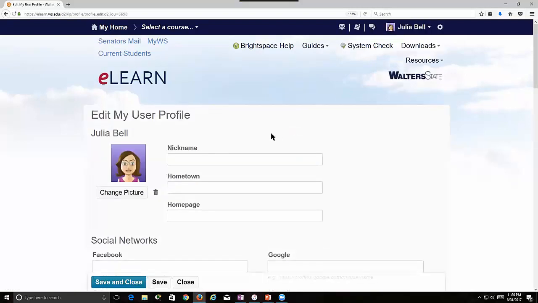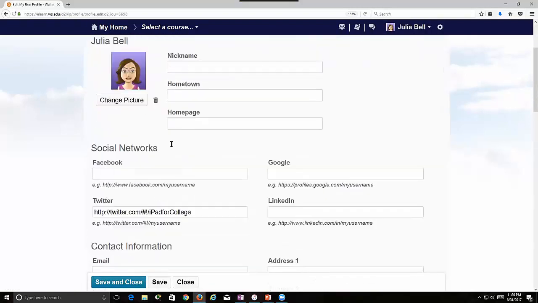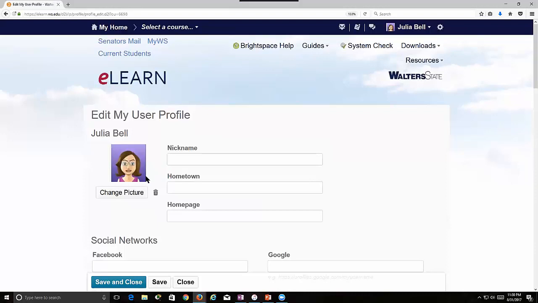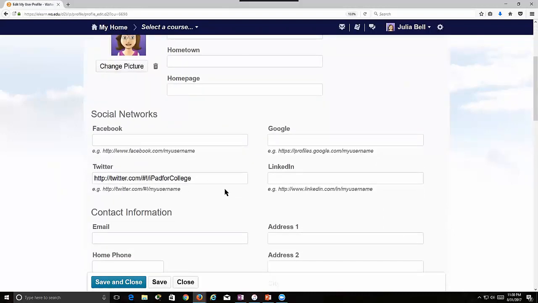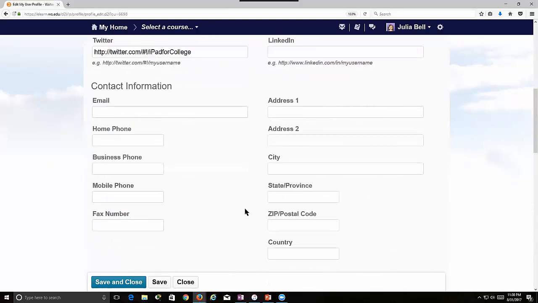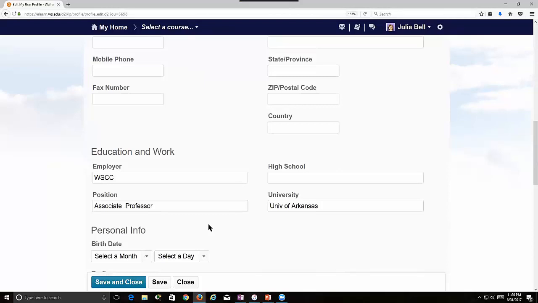That's one of the first things I mentioned. You can give yourself a nickname. I used a claymation photo instead of a real one. Again, I included my Twitter. It's public facing. I wouldn't put your Facebook if I were you. Not a good idea. You'll notice I don't put home or mobile phone numbers. Just not a great idea.